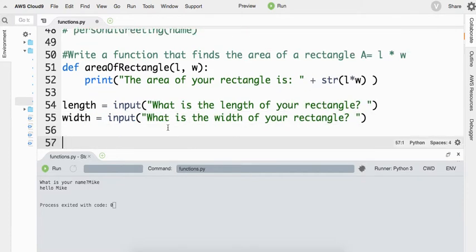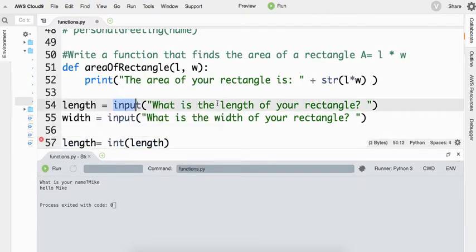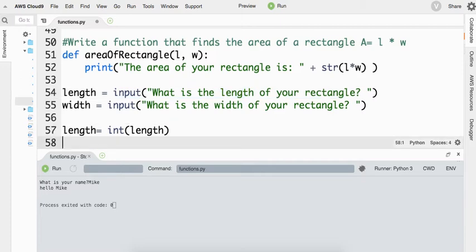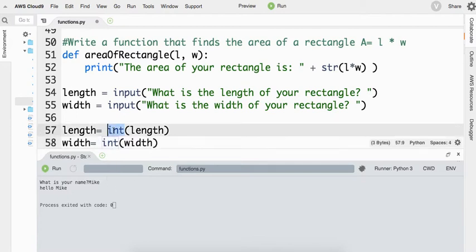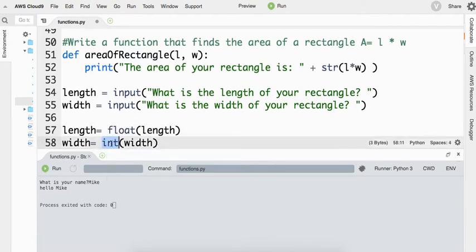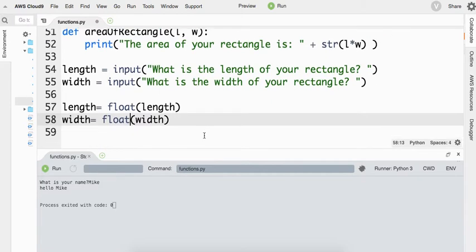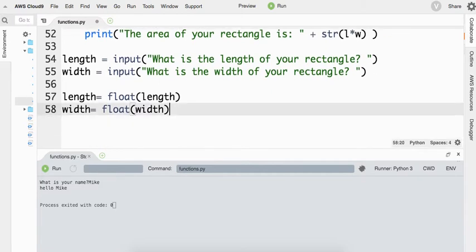All right. Now, these are strings right now because we just used the input function. So let's typecast. Length equals, we could do it this way. We could have typecasted in one shot over here, but I like to do it separately. Width equals int width. Actually, instead of int, let's typecast as a float because it's possible that the length and width are decimals, so that's probably safer.